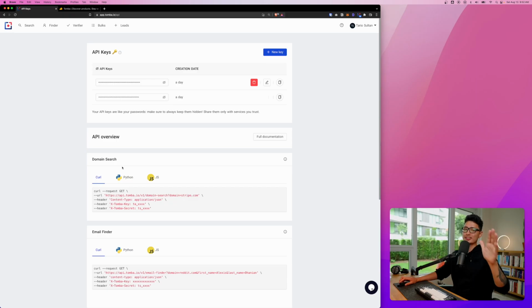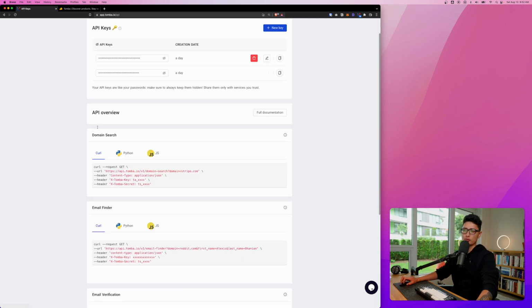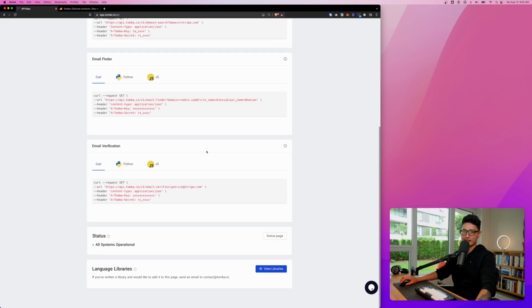And last but not least, keep in mind that Tomba also offers API integration. So in case you want to run some automations with Zapier, all these features we've gone through, we can also do them on an automated scale. And that's pretty much it.